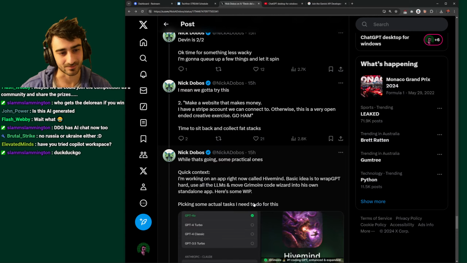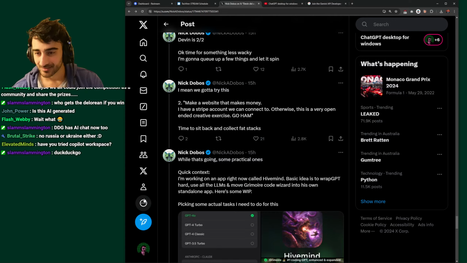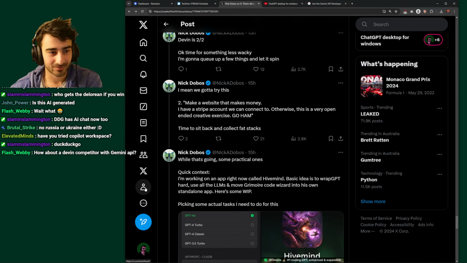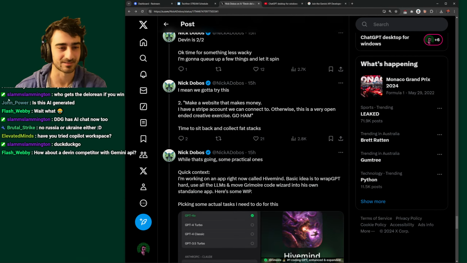Oh, DuckDuckGo, nice. Yeah, all the search engines are trying to add AI, Google, You. How about a Devon competitor with Gemini? Yeah, so I think Open Devon can use Gemini if you set it to. Oh, you mean as an idea for the hackathon? I think that's a bit too difficult to get a good working thing with that.